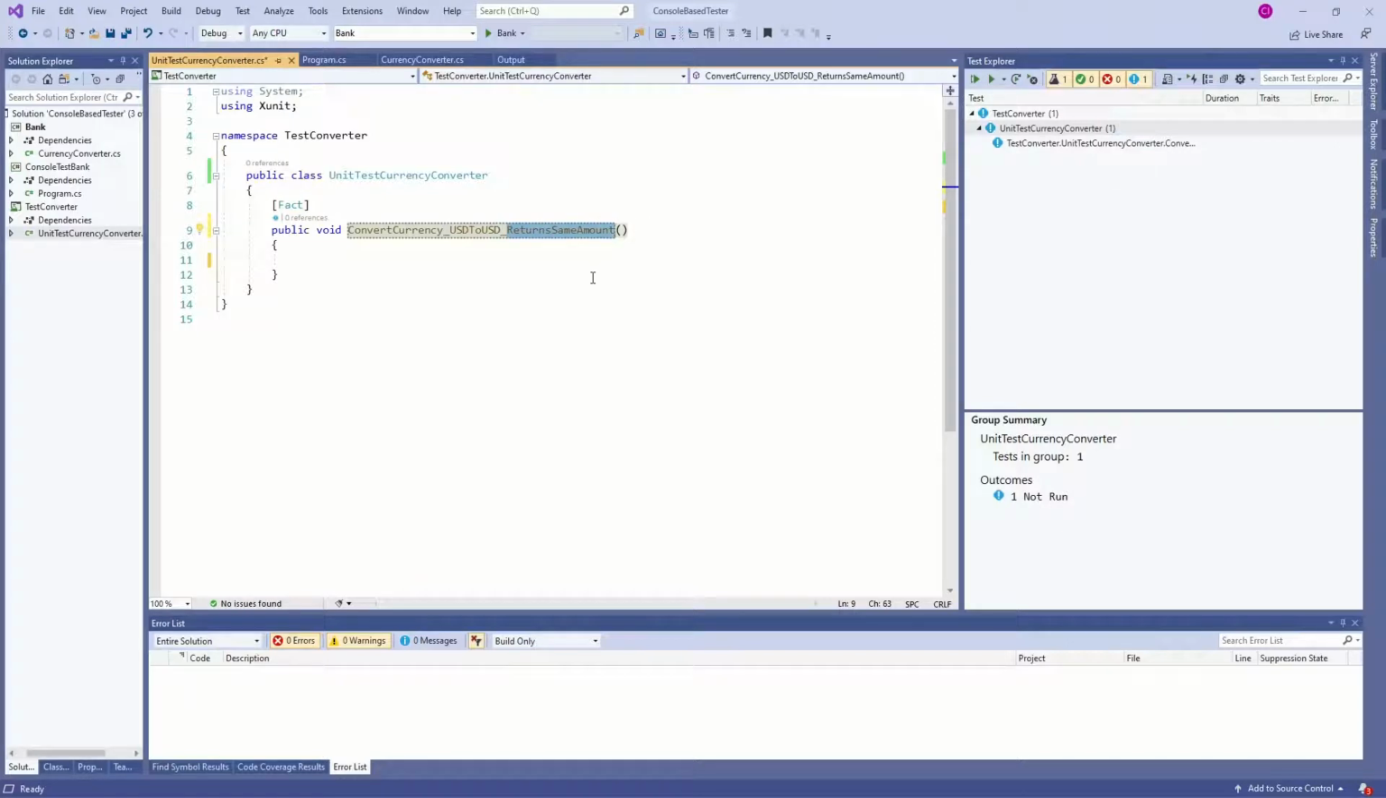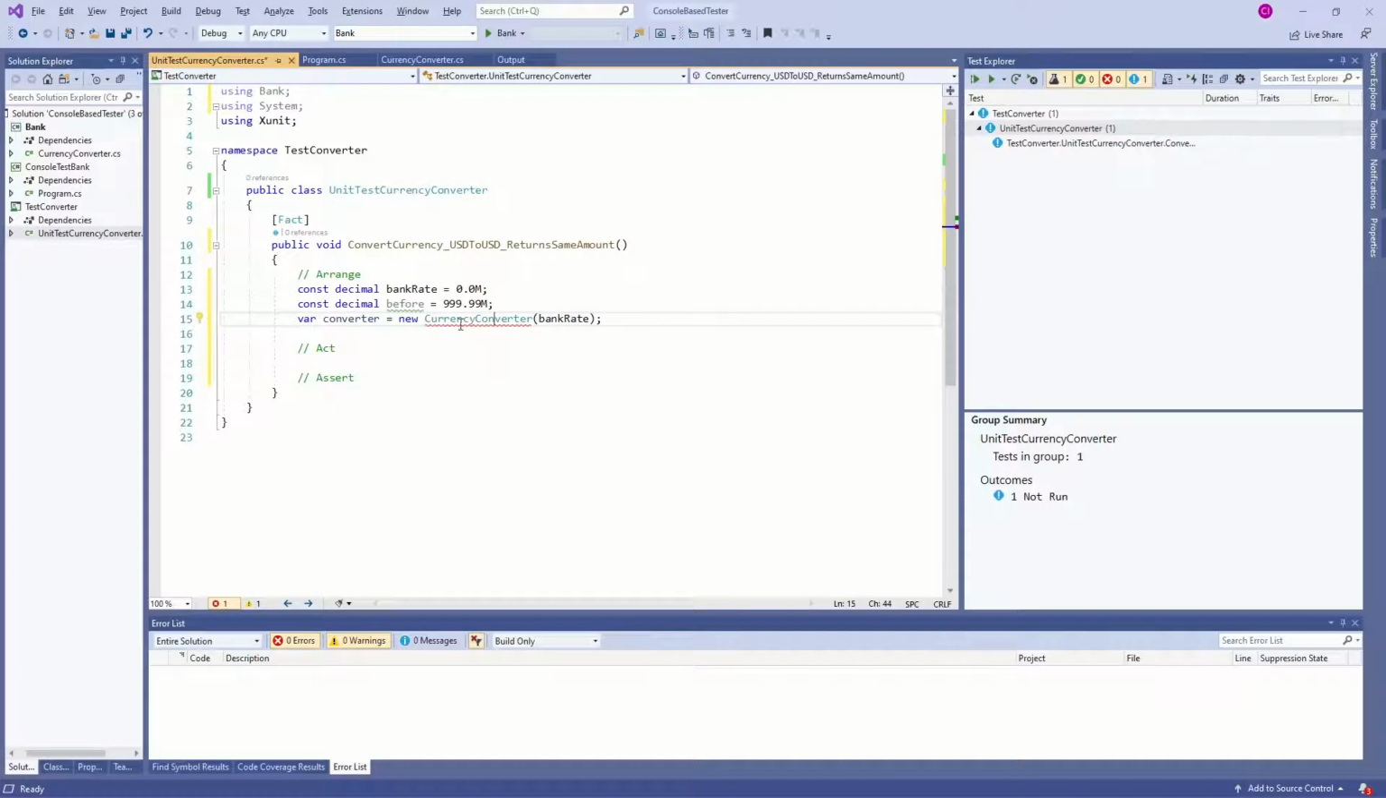In terms of the body, we can fill in initially the 3 phases, so the arrange, act, assert, and then one by one we can be able to put in each of the individual parts that we care about. So for instance, for the arrange portion, well, we're going to need to create the actual object that we have there. So here's where we're going to create the currency converter. We have to define the bank rate for it. So for this test, let's just use 0% as what the commission rate is going to be for the bank. And then the last part is we need to decide how much money it is that we're going to be using. So I've just defined a constant here that's going to have that.